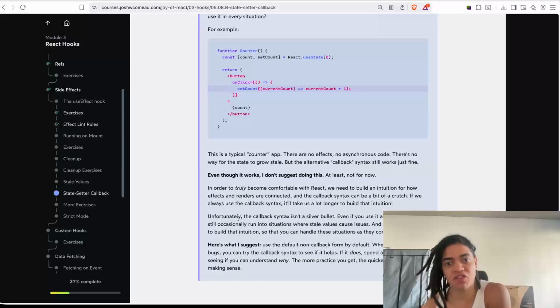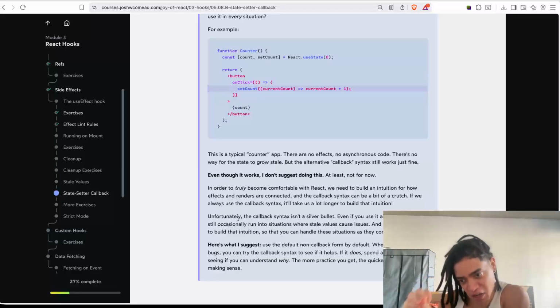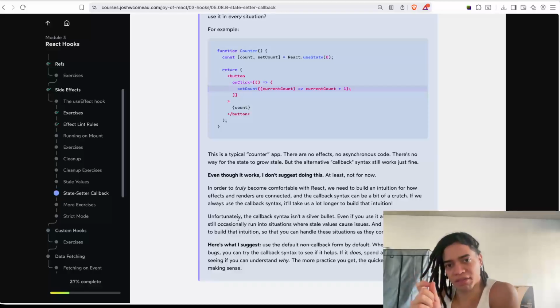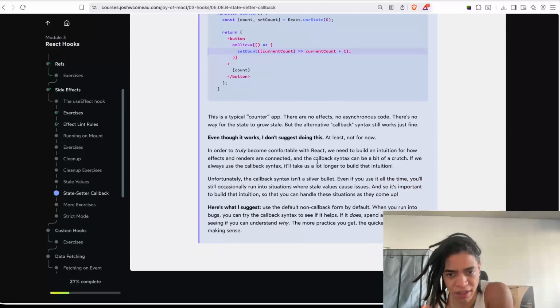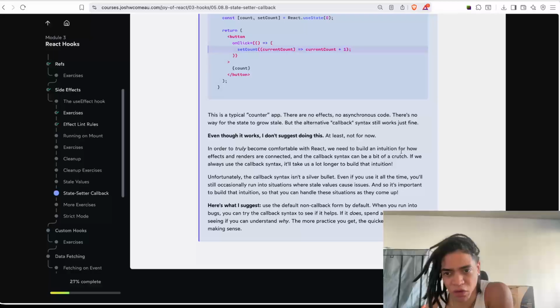Again, use it anytime you need the freshest state of the value. In order to truly become comfortable with React, we need to build an intuition on how effects and renders are connected, and the callback syntax can be a bit of a crutch. If we always use it, it will take us a lot longer to build that intuition. Unfortunately, the callback syntax isn't a silver bullet. Even if you use it all the time, you will still occasionally run into situations where stale values cause issues. So it's important to build that intuition so you can handle situations as they come up.